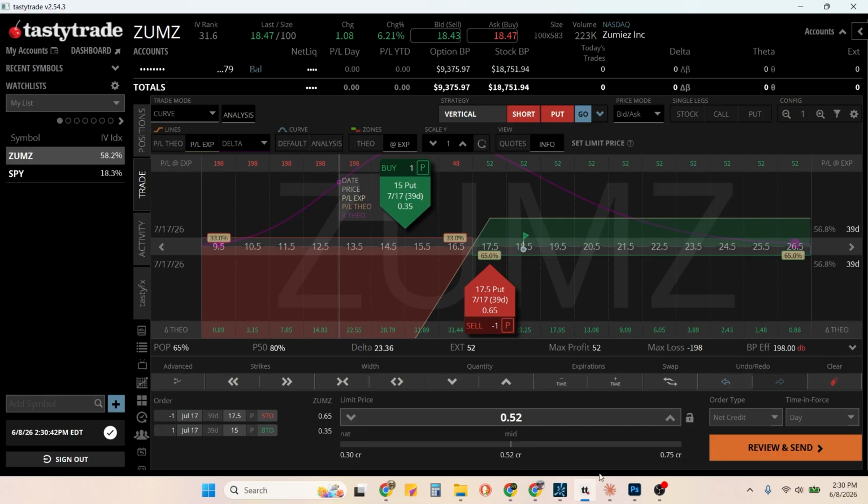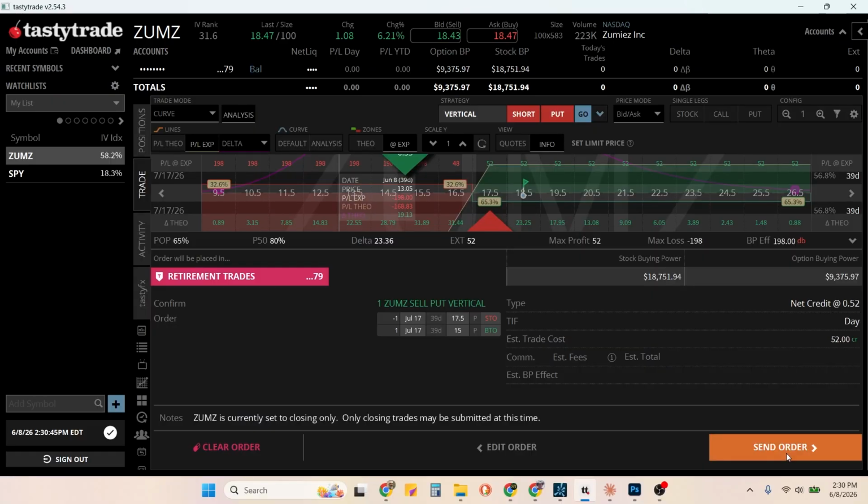So mid price, 52 cents, review and send. Oops, no, never mind. It says Zoomies is currently set to closing only. Only closing trades may be submitted. I'm not sure I've ever seen this before.